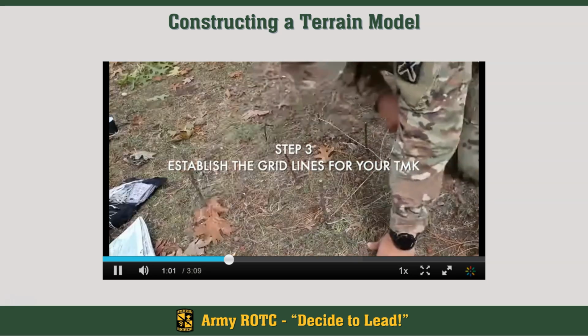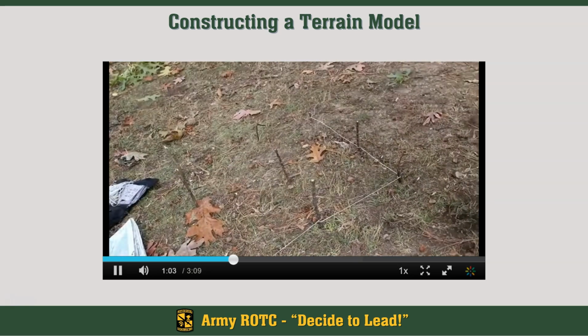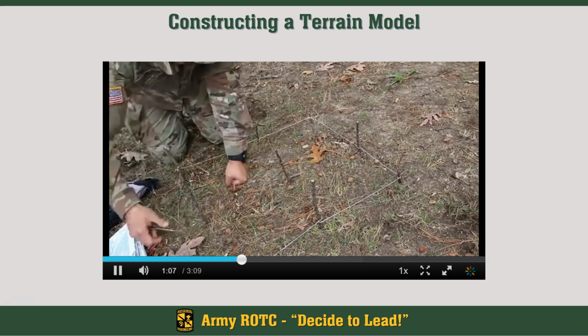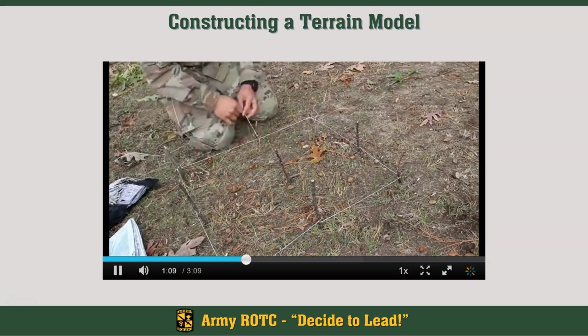Next, I'm using the guts of the 550 cord as grid lines. I'm tying them around each stick. I'm not using any fancy knots. I'm just tying it just enough so it doesn't fall or fly away.